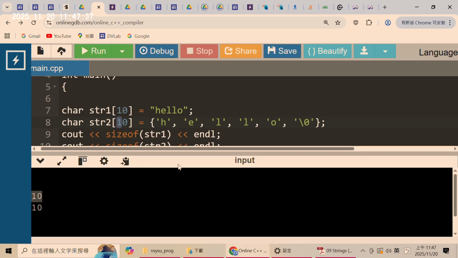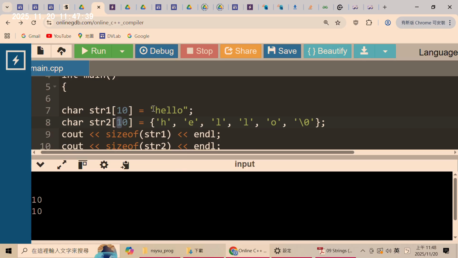Now you have a problem, because you only specify 6 characters, but on the left hand side you specify 10 elements. So we have 4 elements not specified. Do you know what the value of the remaining 4 elements is?